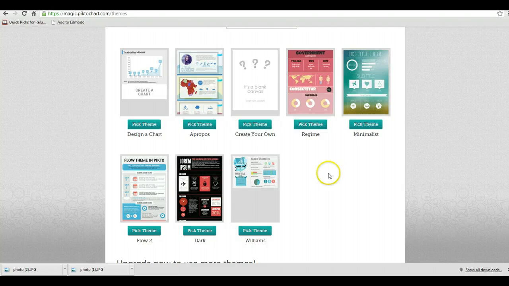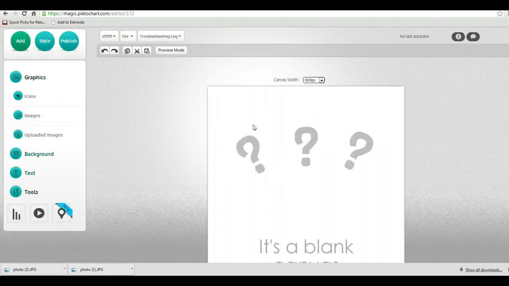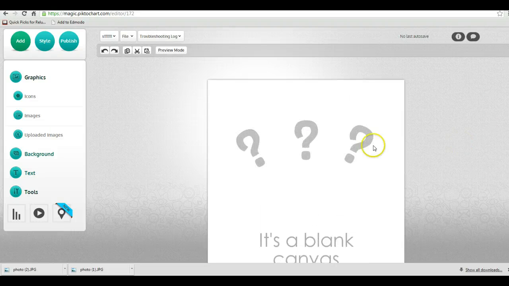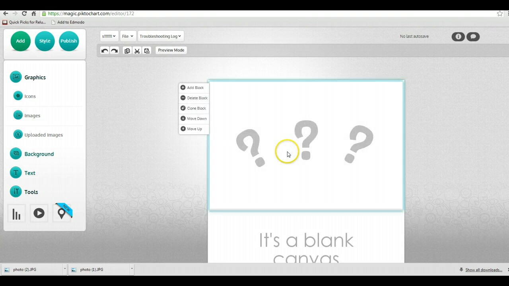Okay. I'm going to begin with a blank canvas. That's easier for me, so I'm going to pick that theme. And every time you want to change something, you'll see it's highlighted in gray. So it does it by blocks. You see, there's a block there. If I click on that, I could add another block. I could delete that block. I could clone it. I could move this block down or move it up.